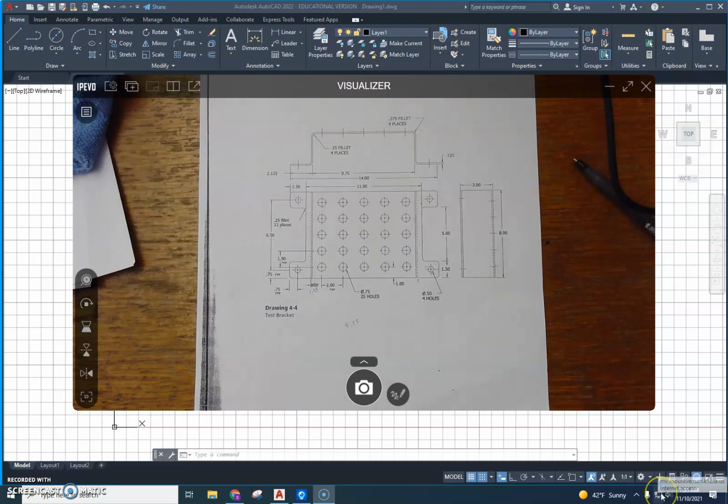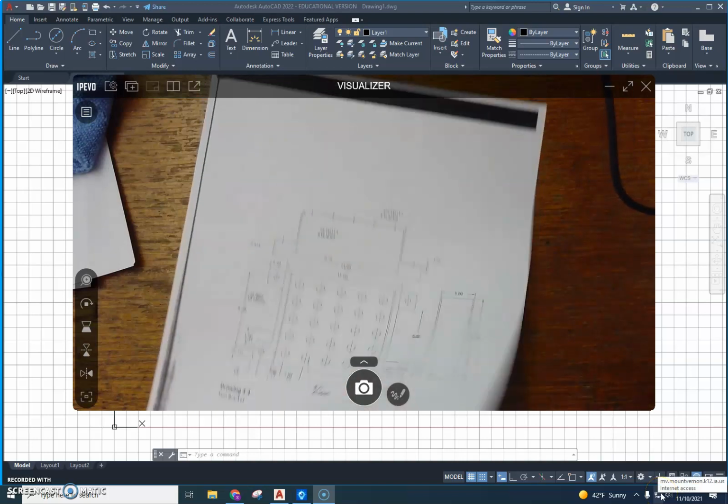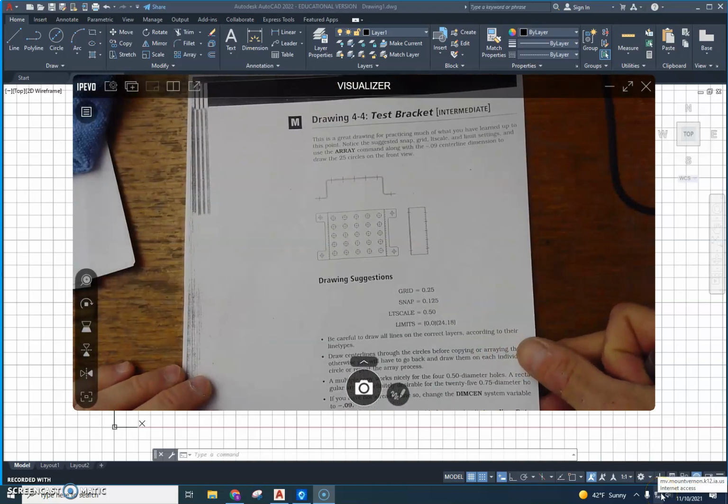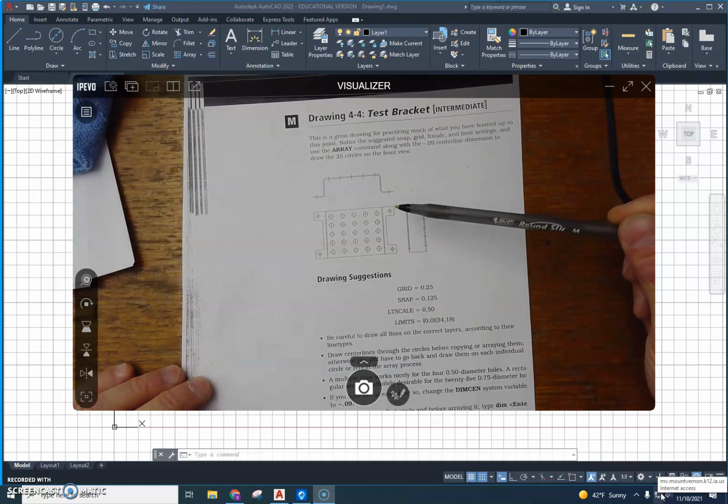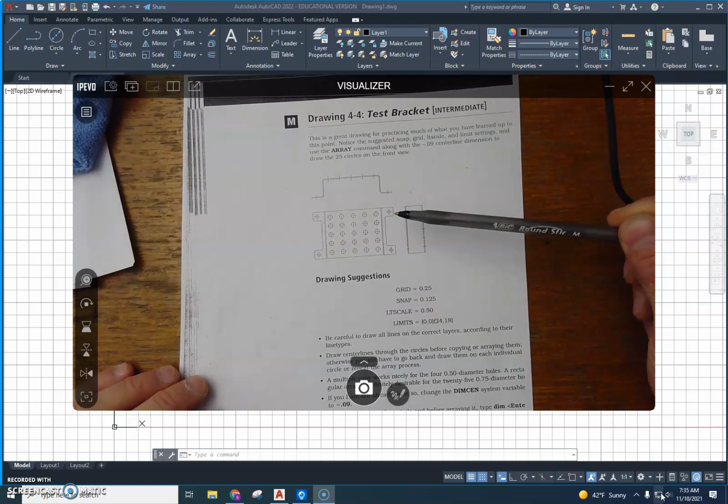Mr. Voigt here. We are going to learn how to draw drawing 4-4, called the test bracket. If you notice here though, this is actually 3 drawings. This is just like the multi-view drawings that I went over with you when you were in 8th grade.